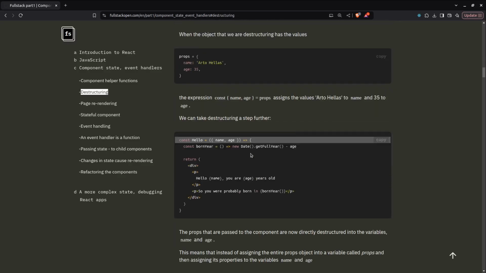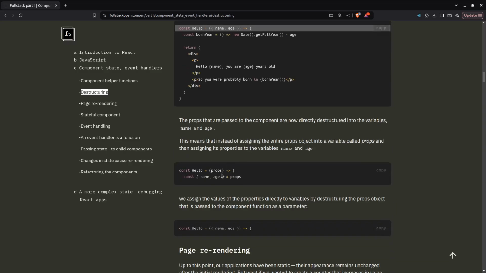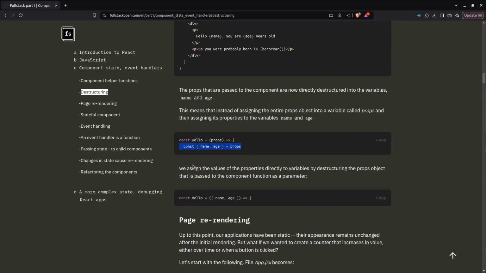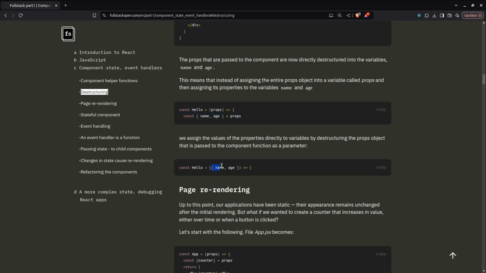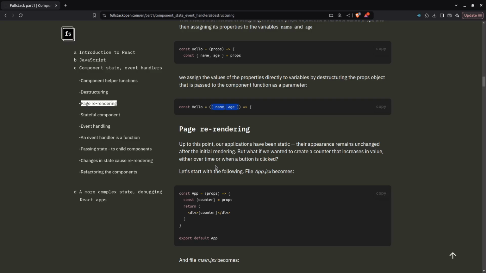Right here, we assign the values of properties directly by destructuring the props object. Got it. We can do destructuring this way. I think we read this destructuring somewhere else, I think in the React docs when we were reading the props documentation.